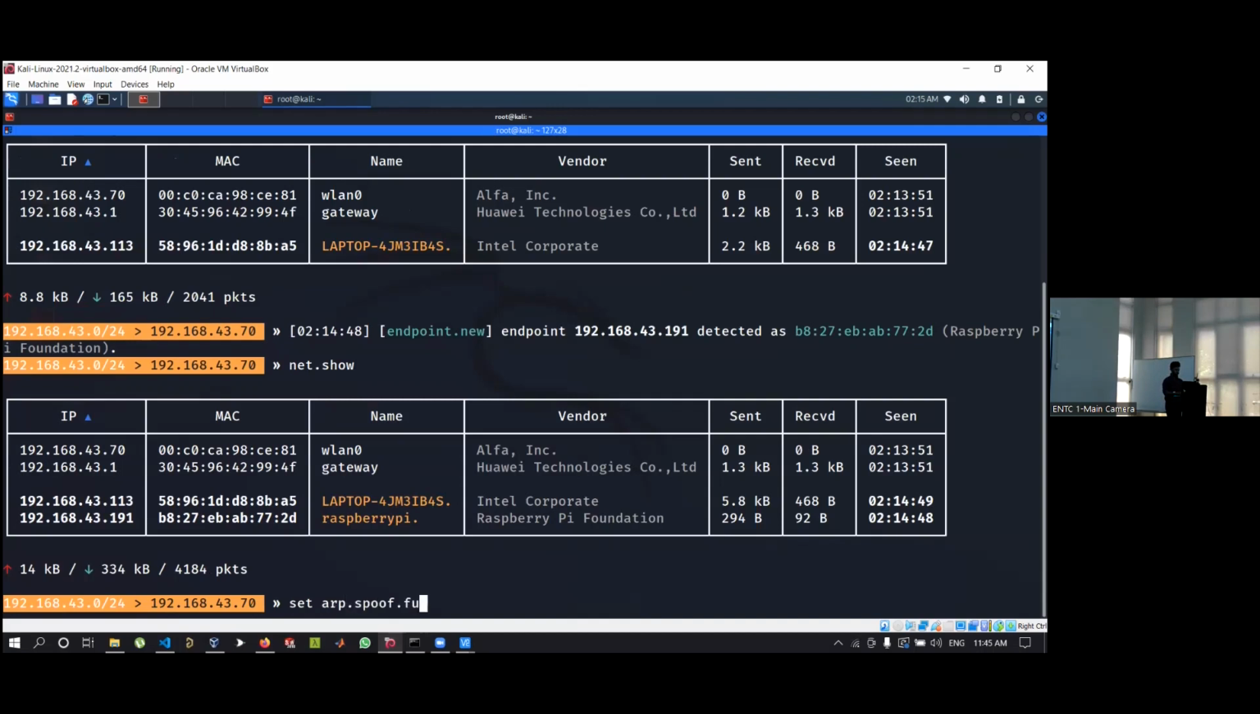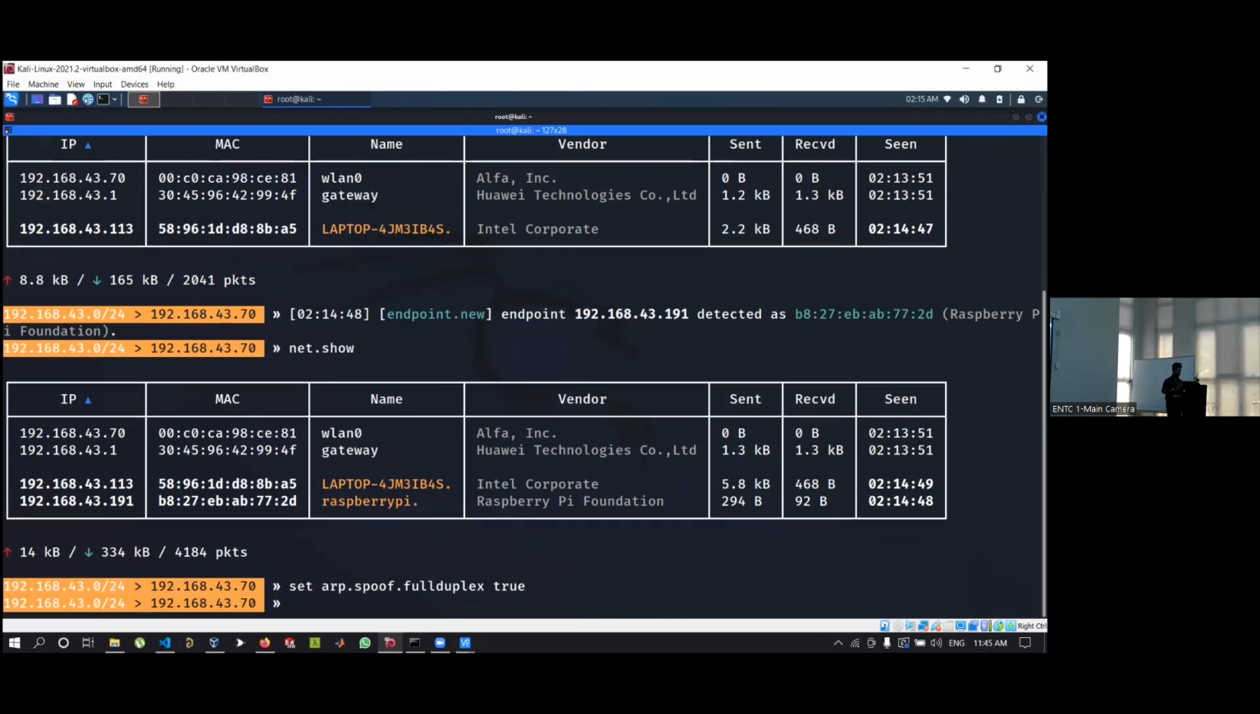ARP spoof full duplex. What is full duplex? I told that we have to spoof what? Okay, we have to spoof the router and the victim. Otherwise, only one will be spoofed. So we are setting ARP spoof full duplex to true. That means we are going to fool both the router and the victim.